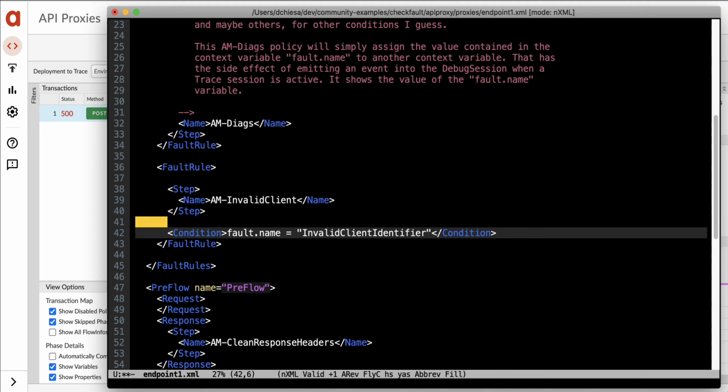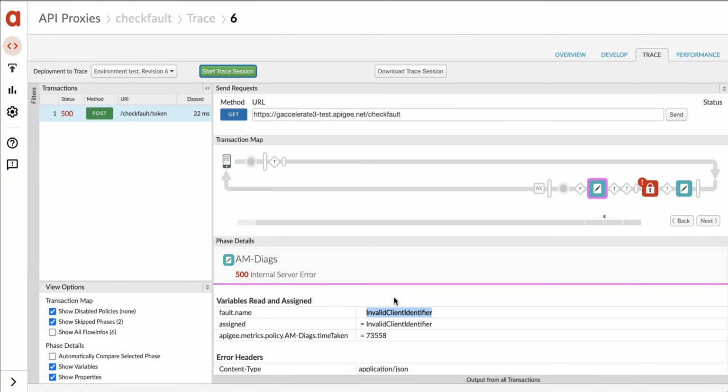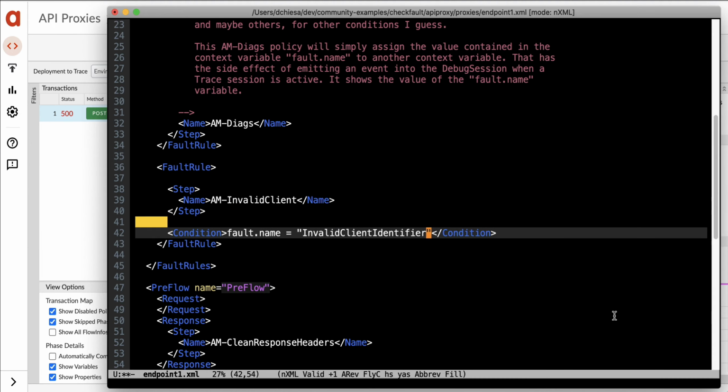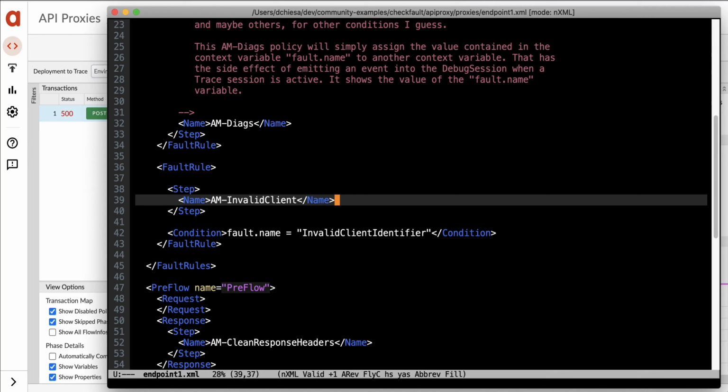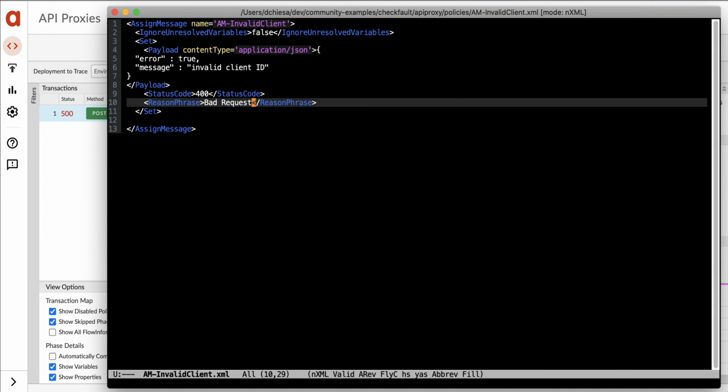And it's testing the fault.name variable, and it's looking for that specific value. That specific value is the value that I saw here in the trace with my diagnostics effort. Okay, so that's the value, and I want to run this policy. And what is the content of that policy? I'll set that up to be like this.